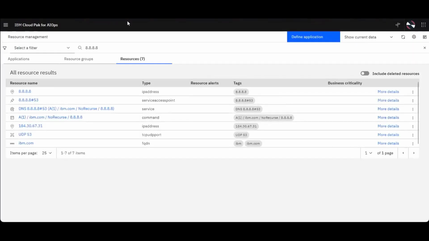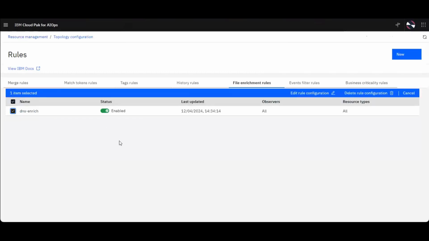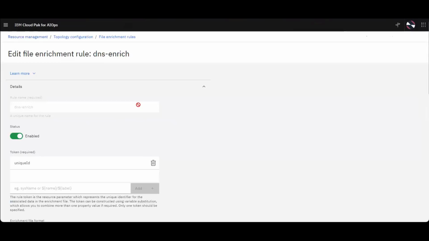So what I would do is go to the rules UI. So here it is. We have all our different rule types, and here are the file enrichment rules. I've created one earlier to save a bit of time. So here is my file enrichment rule that I'm going to use to do my enrichment. If we just have a quick look at the definition.